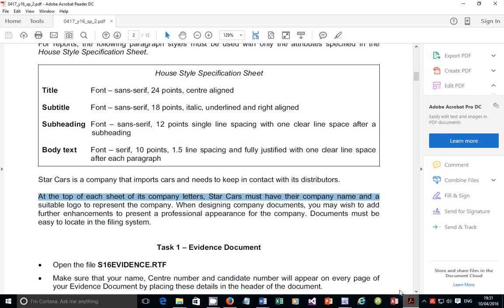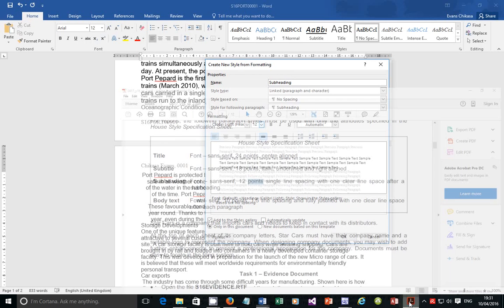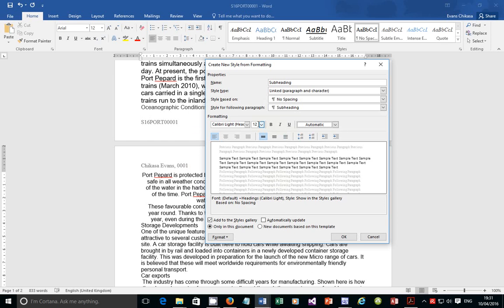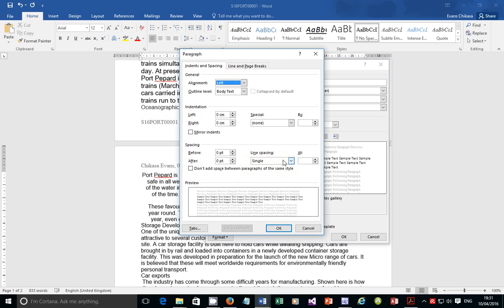Let me just verify. We have sans serif, 12 points, single line spacing with one clear line space after each subheading. So I'm going to go back here. It's 12 point here, and I'm going to go to format and paragraph, and it must be single line space, but it must be 12 as well, because we wanted to assume the line spacing in between. The actual size could be a 10 here, but I'm not sure, but a 12 wouldn't be too bad.